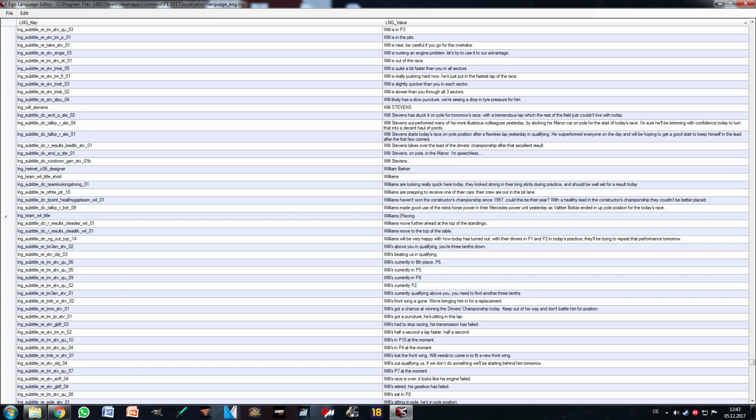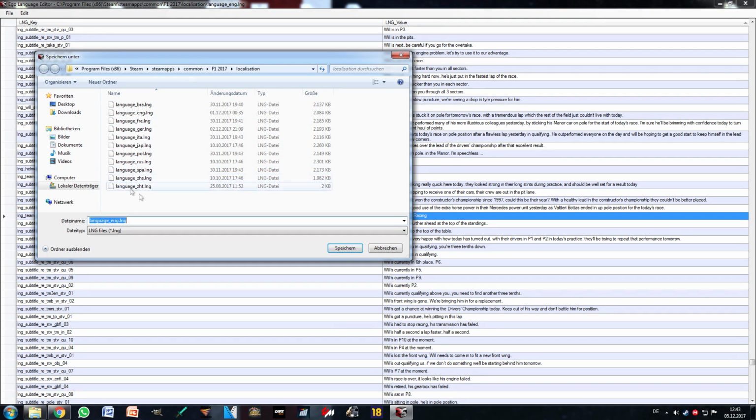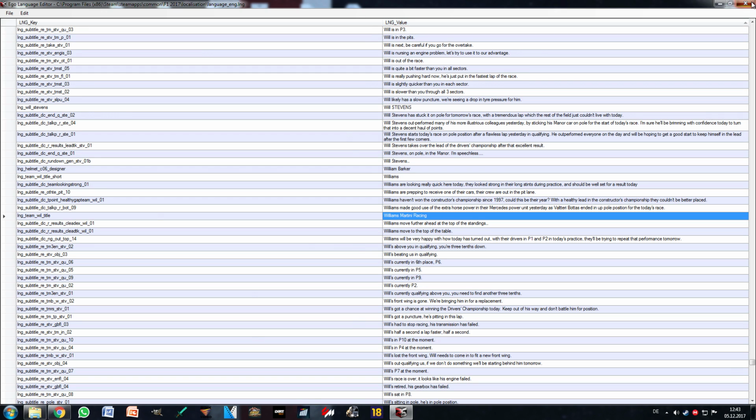Just hit enter. And once we've done that, we go to File, Save, and then we can overwrite the language file here.